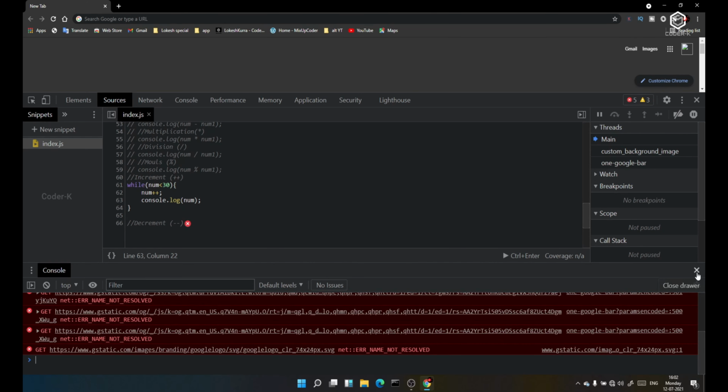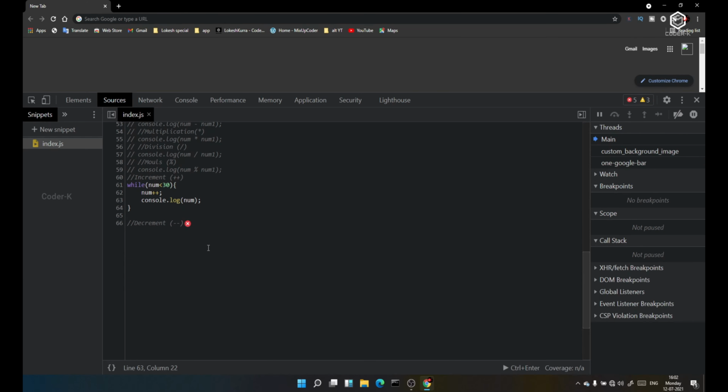I clear the console data. If we provide the same statement here, you can see that it shows an error message and the whole thing will be stuck again. I'm not going to get it stuck, so I'm not running this thing.